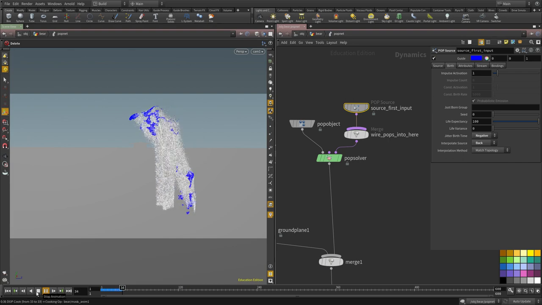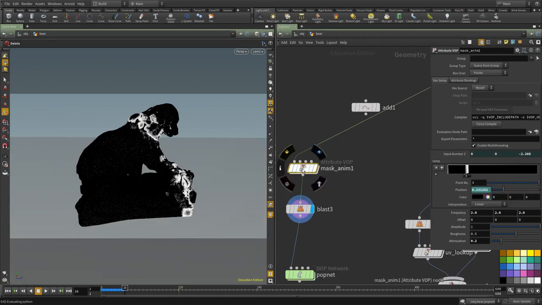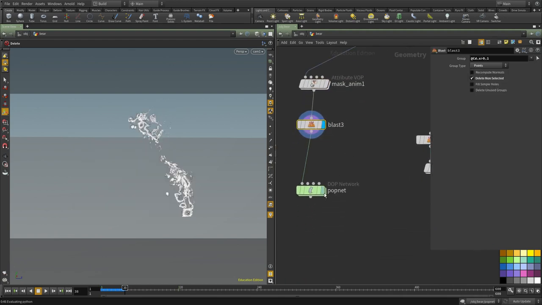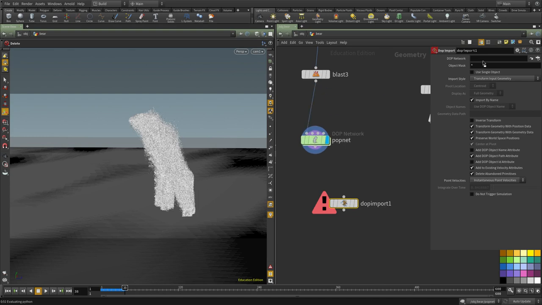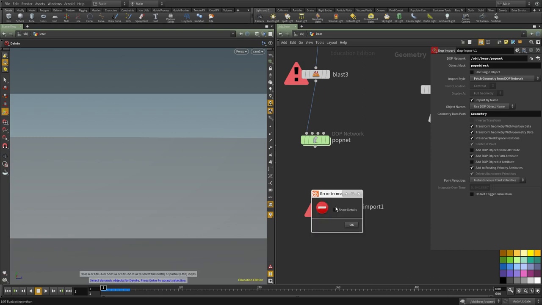And the good thing about this is that the points will inherit all the attributes. So if I middle click, I see that I still have the UV coordinate. And if I put down a dot import, and I'm going to connect this, pop object, import geometry, and we want to make sure that we import the geometry type. So now I have the points coming, and they will inherit the point attributes.